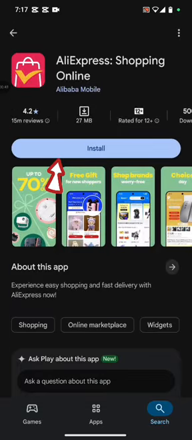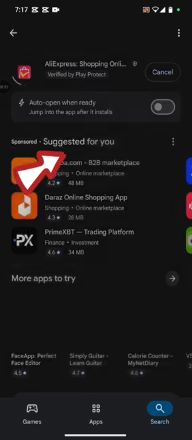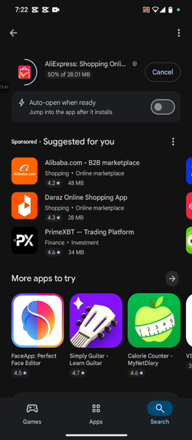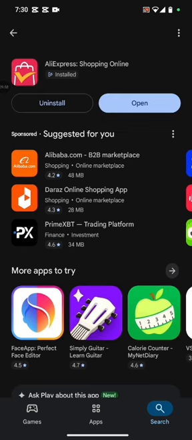Tap on the application. On the next page, click on Install button just below the application to begin the downloading process. While downloading an application, make sure that you are connected to a strong internet. Once the application is downloaded, tap on Open button to launch the application.